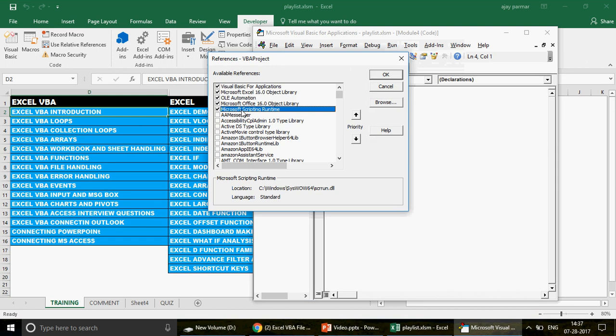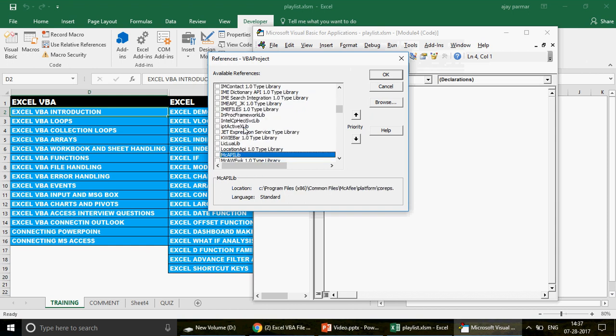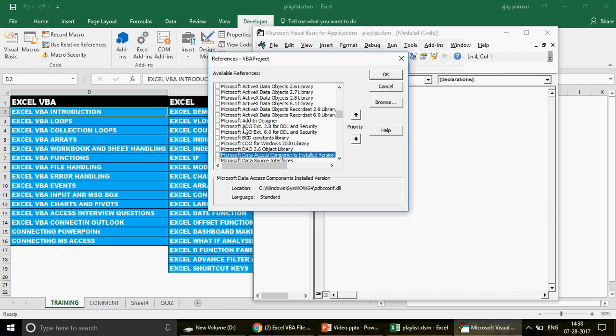Now by default this never gets activated. Remember, you won't see this over here. I have activated it. To activate it, you just press M and go down and find this Microsoft Scripting Runtime. They're all alphabetically sorted, so I don't think it's going to take more than 20-30 seconds for you, right?